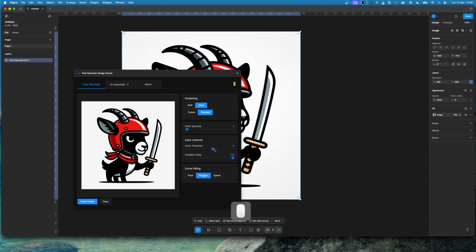Okay, so I think number 5 is probably a good place to leave it. Gradient step, let's check. Okay, and we aren't losing any quality really with gradient step at 0, so we'll leave it there. And now filter speckle. We want to move this one as high as we can without it distorting the image. If we move it too far, it's just going to remove too much detail. So we're probably looking for a point somewhere between 5 and 20, if I was to guess.